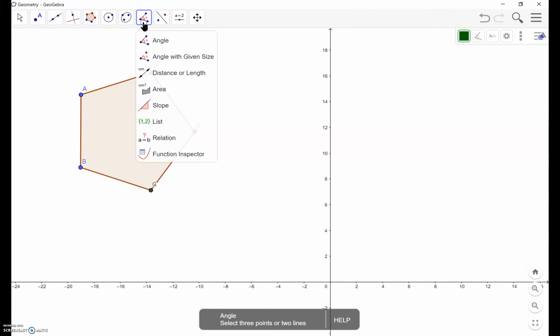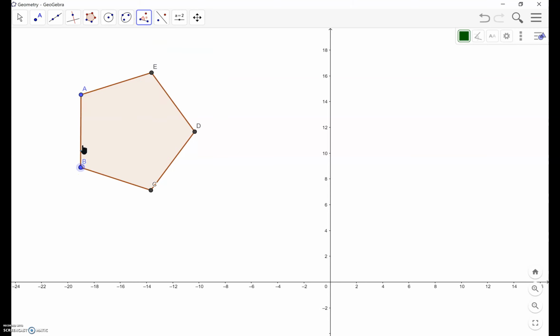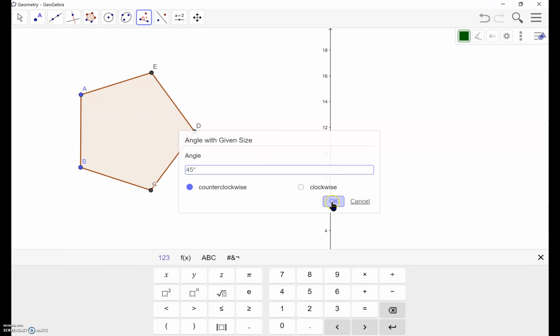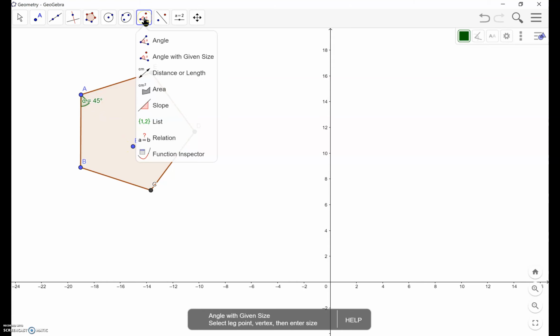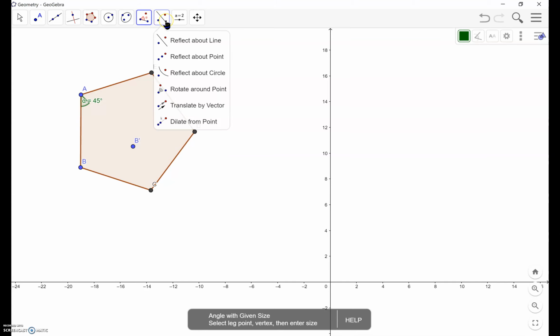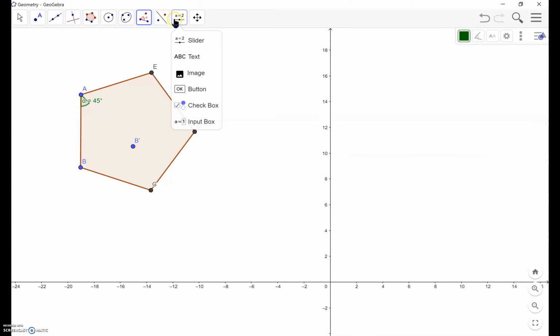And now if I wanted, I can add angles. So if I click angle with given size, notice it'll show me where the angle would need to be to make whatever angle I chose. So you can change that however you want. You can also measure the angles of shapes that you already have created. Again, so many different features. So we're not going to look at all of them today, but I'll let you keep exploring that on your own.